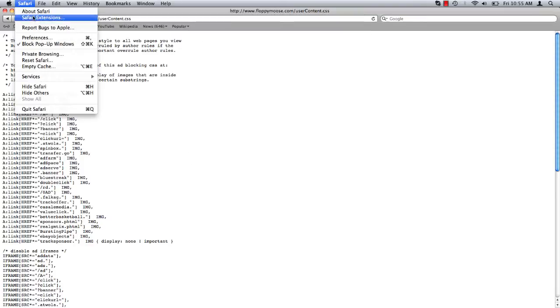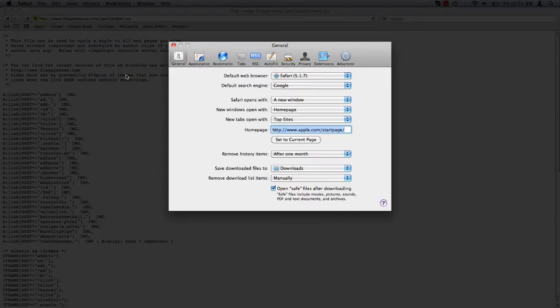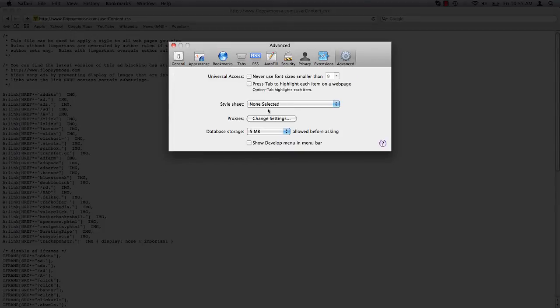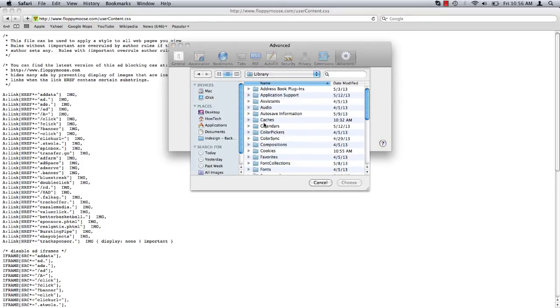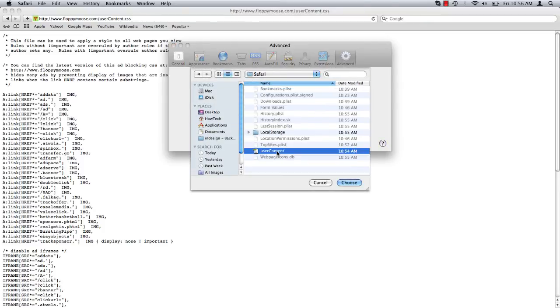Under the Safari menu, select Preferences. Click on Advanced. Under the Style Sheet drop-down menu, select Other. Navigate to our previously saved file, highlight it, and click Choose.